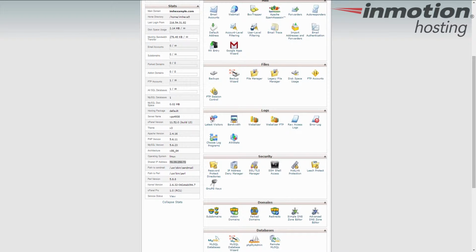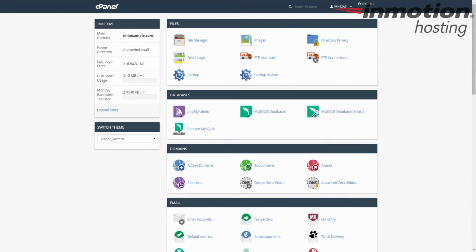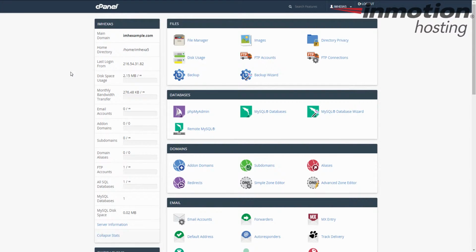Now let's go over to the Paper Lantern theme. Okay, so it's just as simple to do it in the Paper Lantern theme. It's just moved around to a different place. First, again, look to the left-hand sidebar and look for the expand stats. Okay, so if you see that, give that a click. If you don't, you'll see a collapse stats at the bottom. That's fine. Right above the collapse stats link is a server information link. Okay, you want to give that a click.